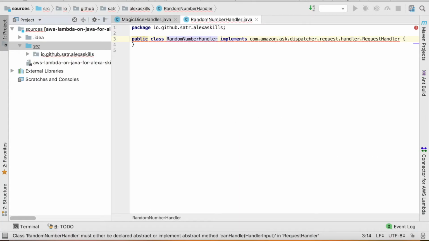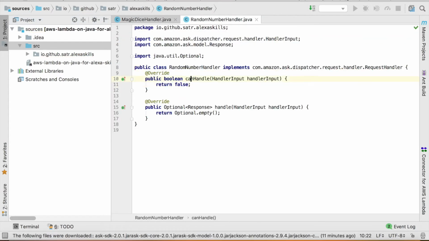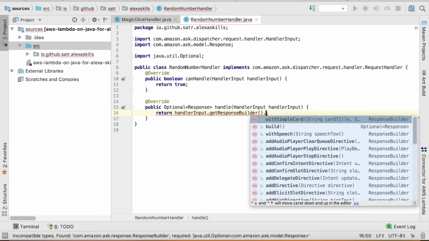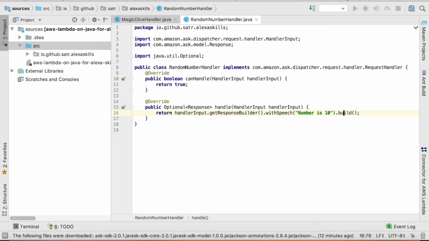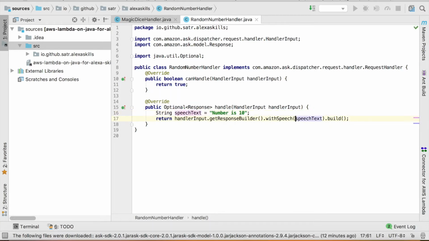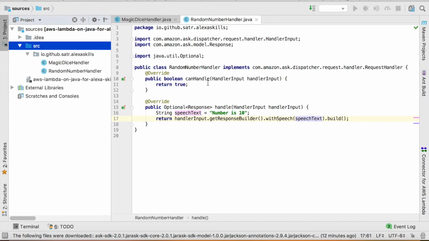And I need to implement those two methods, and this method is supposed to specify if this handler can handle this particular input. In this case we always respond true, and this is the response itself, and this response can be built using the response builder. And then we will get this response, and this response would be static for a while, but we can customize it afterwards. We can build now the project.